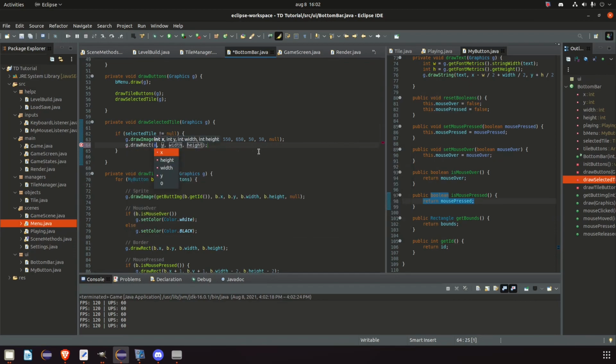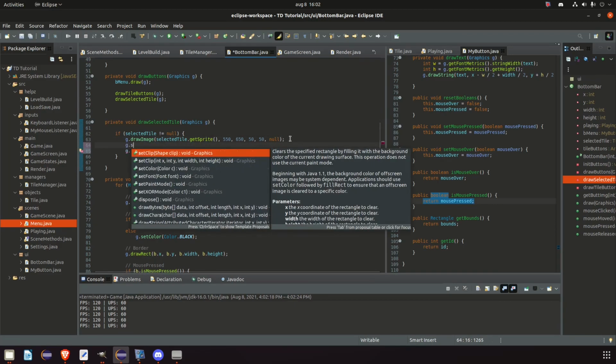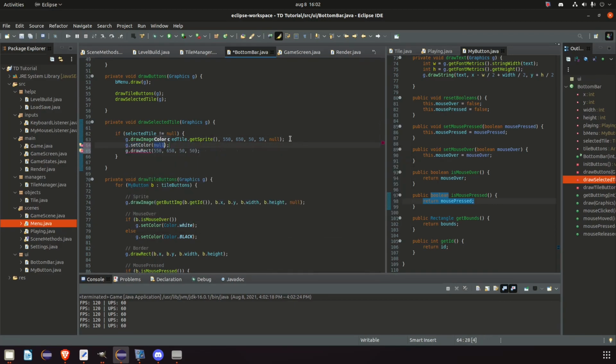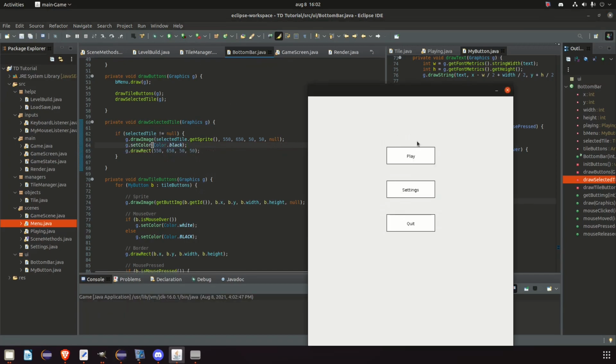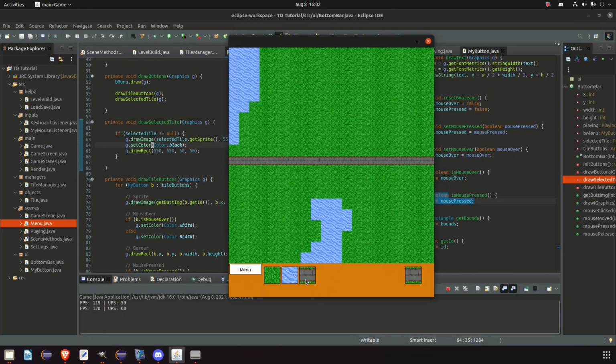But let's add some borders and stuff. G.drawRect 550, 650, 50, 50. And we're going to set G.setColor to Color.black. I think that's good. Looks a little bit better. So now we know what our selected tile is, and we have our selected tile working and looking good.